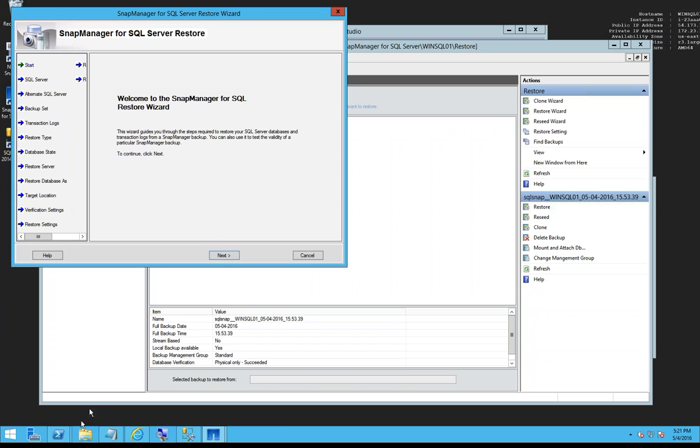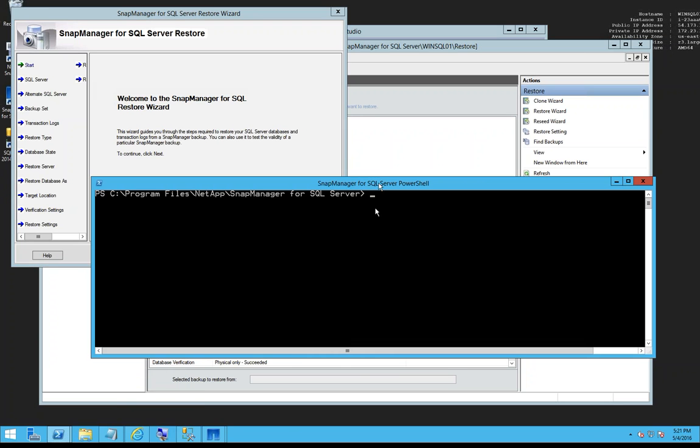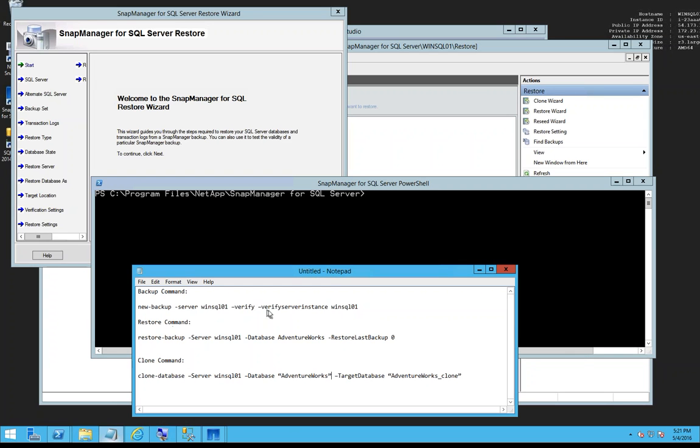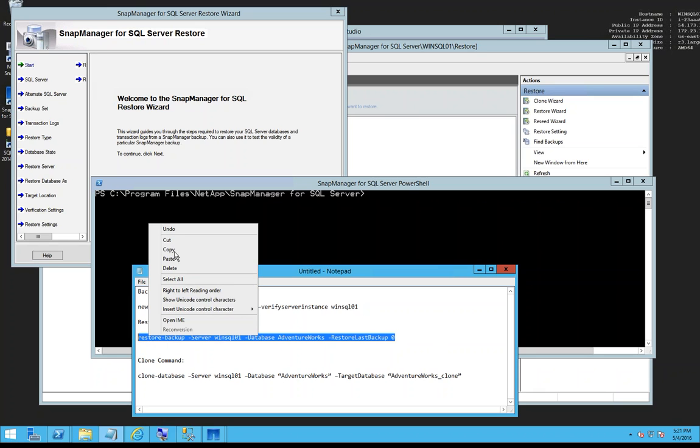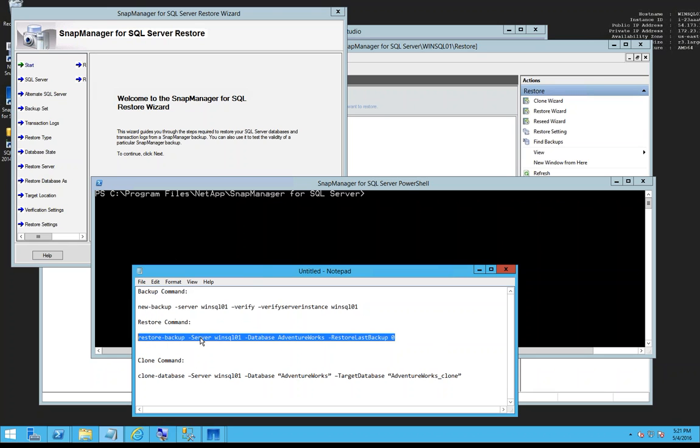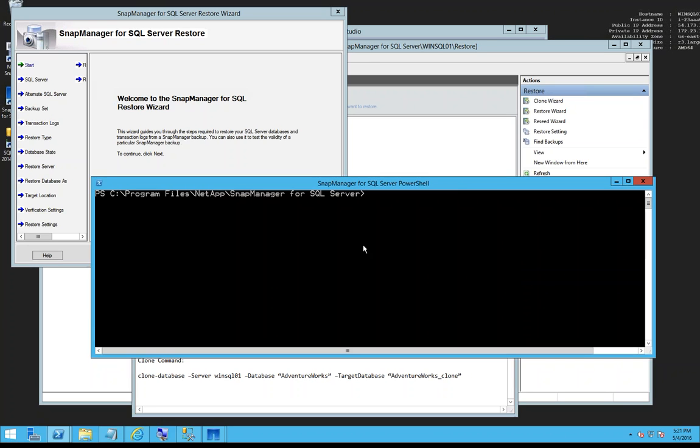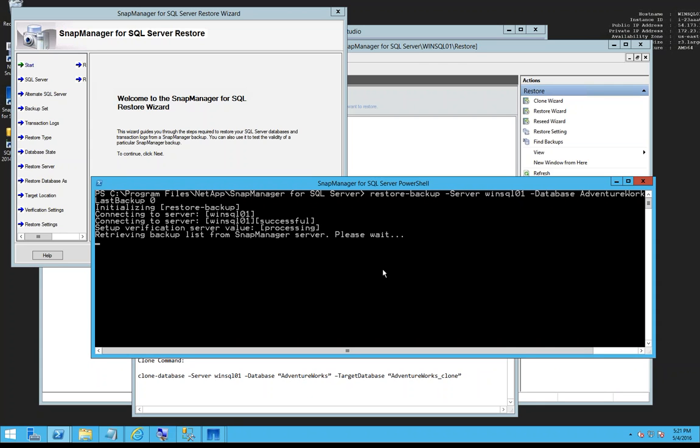Now, that's easy. I also do want to show you, again, the PowerShell window version. So here's my PowerShell window. I actually have some of the commands I use, just simple here. So this is the command I want to copy. Again, it's pretty simple. Restore my backup. I've identified my server, WinSQL 01. I want to restore my database AdventureWorks and restore from the last backup. And I'll just kick that off.